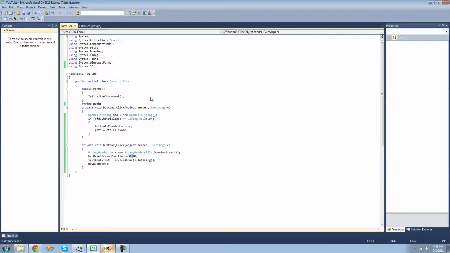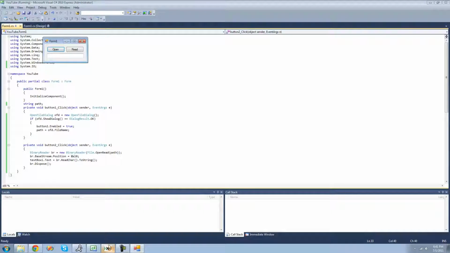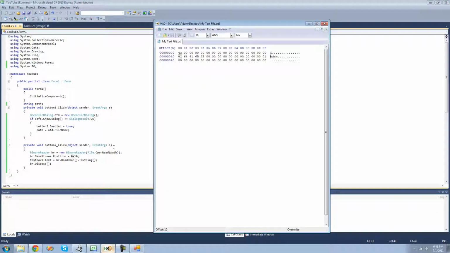So now we should have it read A when we click this button, because it will navigate to this position, and then it will read this A character, or read one character. So now when we click read, we should just get A.